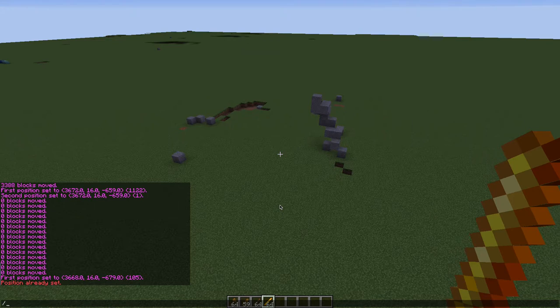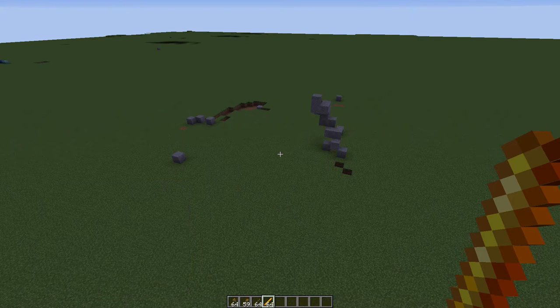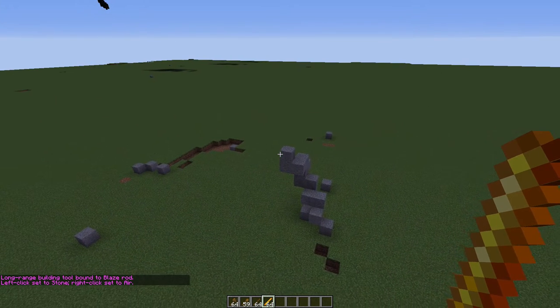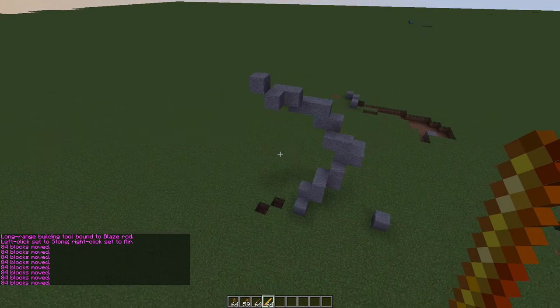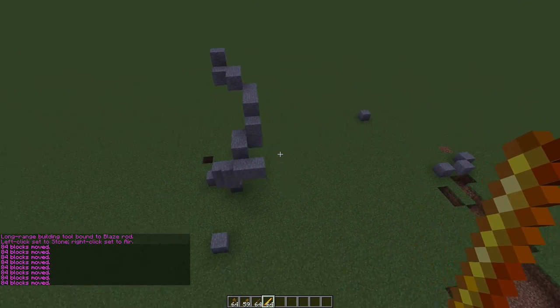So without further ado, the command is super simple. It's just //lrbuild, one word, and then you have two numbers. The first number is the block you'll be placing with your left click. The second number is the block you'll be placing with your right click. So now I have stone and air. So left click will be stone and my right click will be air. If I go ahead and press enter, now I'm going to left click, and look at that, I'm building blocks.